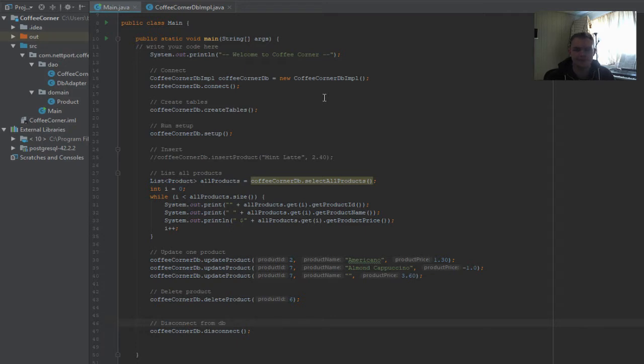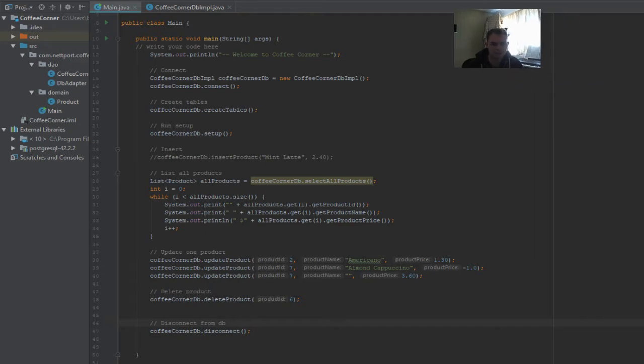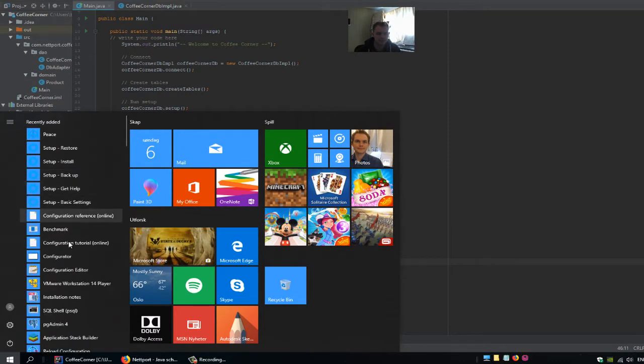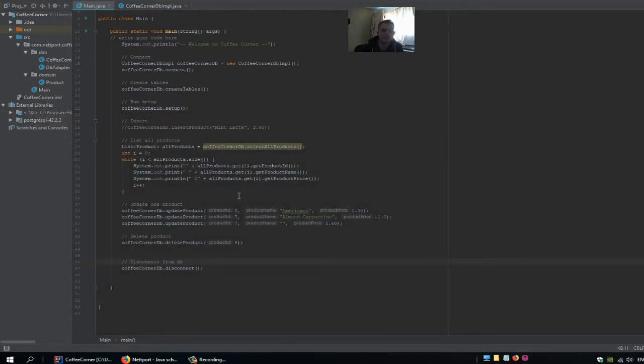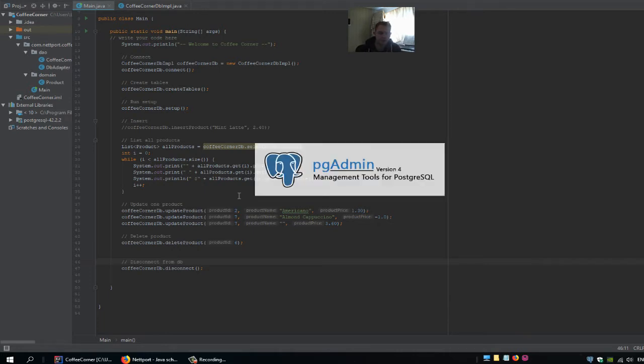I have created this program that connects to a database and retrieves all products from a product table. So let's open pgAdmin and have a look at our database and how it looks, and we will also see how the products are stored in the database, and then we will have a quick overview of what we want to achieve with this program.